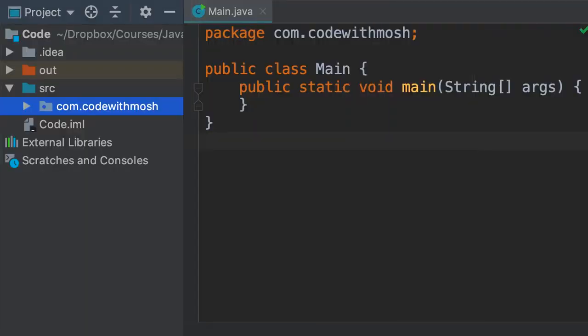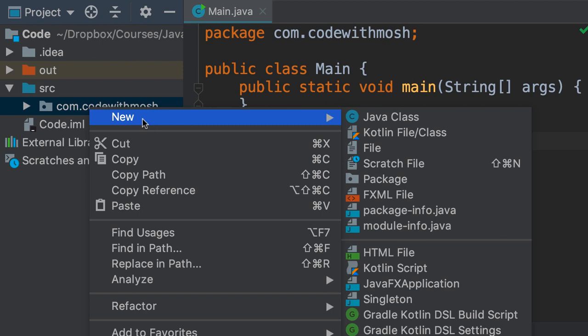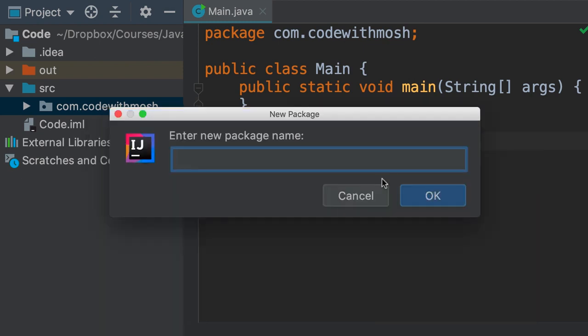Let's start this section with a quick overview of exceptions. First of all, I'm going to add a package in this project. I'm going to write all the code for this section in this package. So let's add a new package called exceptions.